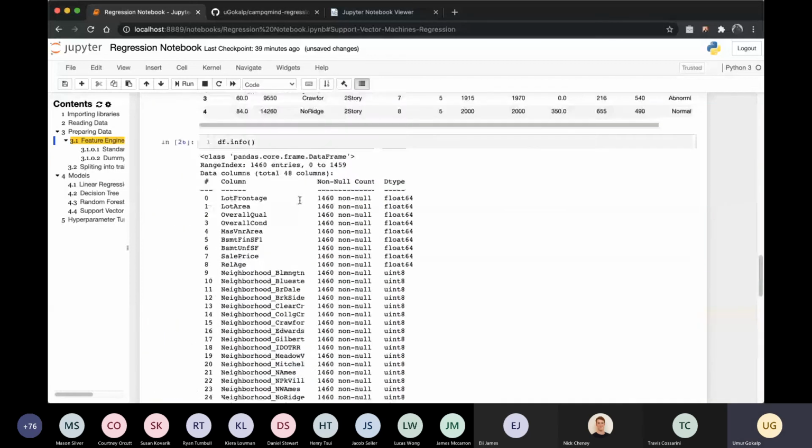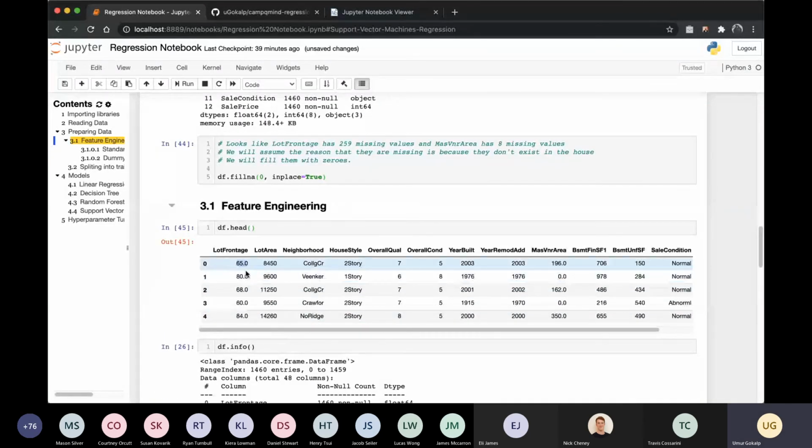Now when we look here, we have some numerical columns and some categorical columns. For the numerical columns, we might want to standardize them so they're on the same level, so we can compare the different columns with each other. And for the categorical ones, we want to make sure we separate them so the model understands them. We're going to do that by replacing them with dummy variables.